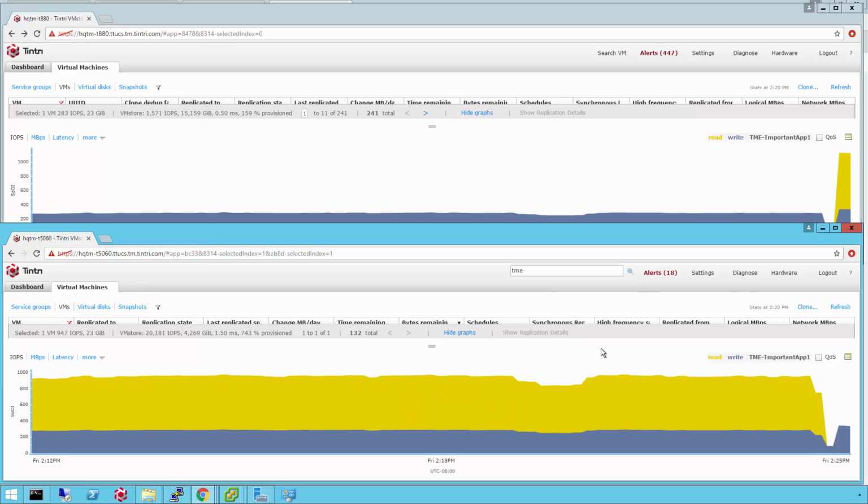Now, what we see here is really interesting. All of a sudden, the one on the top, the T880, which was the secondary servicing read IOPS only, is now servicing read and write IOPS. The new secondary, which was the primary, is now servicing only write IOPS. It's receiving the mirror updates.